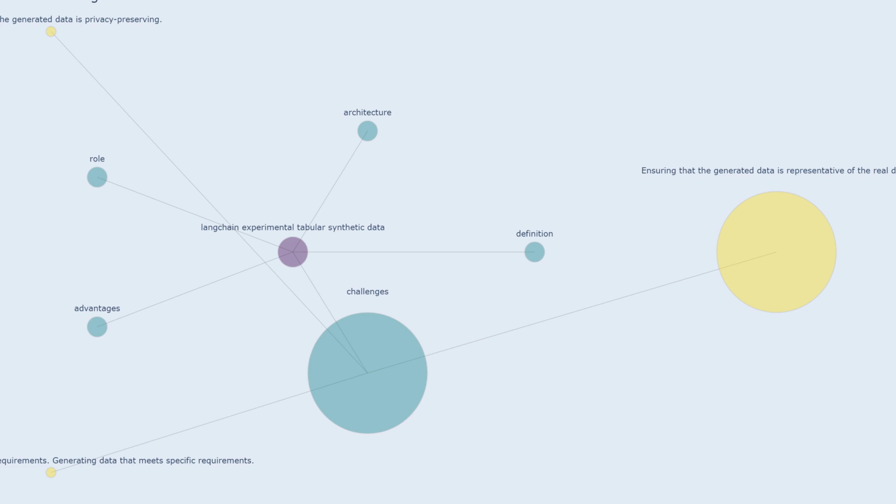Challenges. Ensuring that the generated data is representative of the real data. One challenge in generating synthetic data is ensuring that it accurately represents the characteristics and patterns of the real data. The module aims to address this challenge by using various data generation techniques that capture the statistical properties and relationships within the real data. However, achieving complete representativeness can be complex, especially when dealing with complex data distributions or rare events.